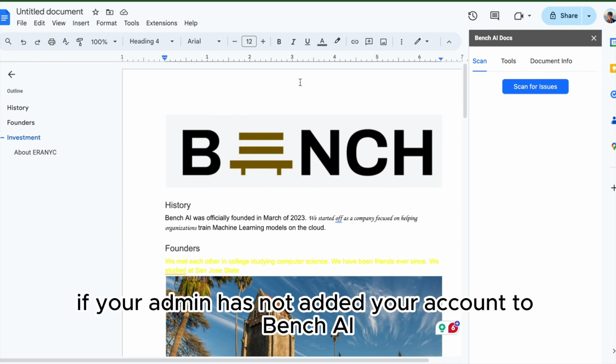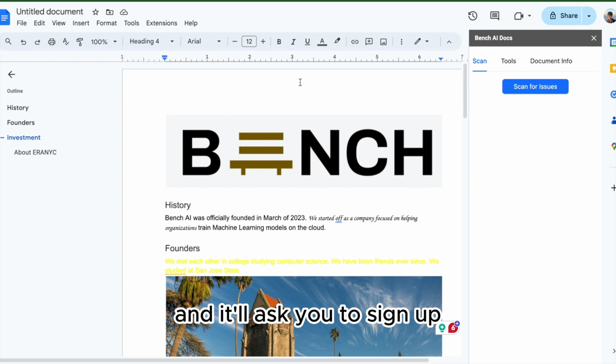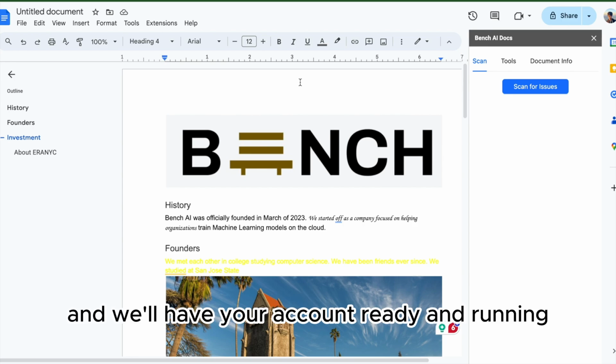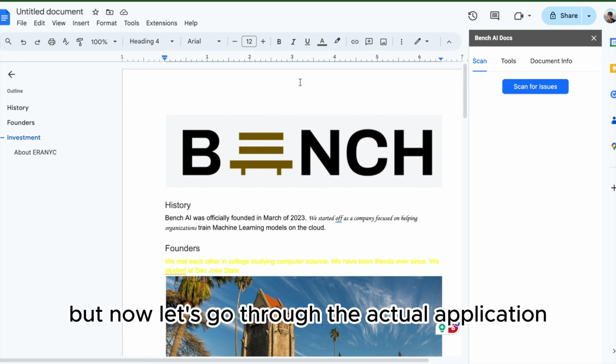If your admin has not added your account to Bench AI Docs, you won't actually see the screen and it'll ask you to sign up. Notify your administrator and they'll let us know and we'll have your account ready and running. But now let's go through the actual application.